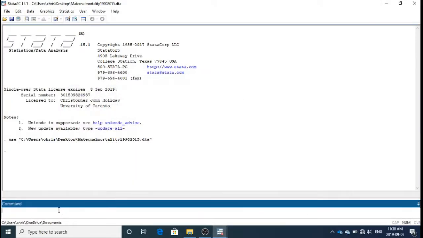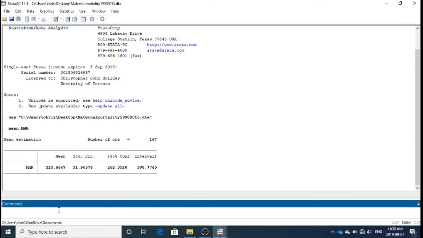Here we have our command line, and this is the easiest way to tell Stata to do things. We're going to write in a command, and Stata is going to generate an output. So let's write our first command right now. I'm going to type in mean MMR. Press enter. And here, Stata has generated some information for us based on our command. Right now we have the number of observations that was used in this command. We have our maternal mortality ratio's mean, standard error, and a 95% confidence interval.